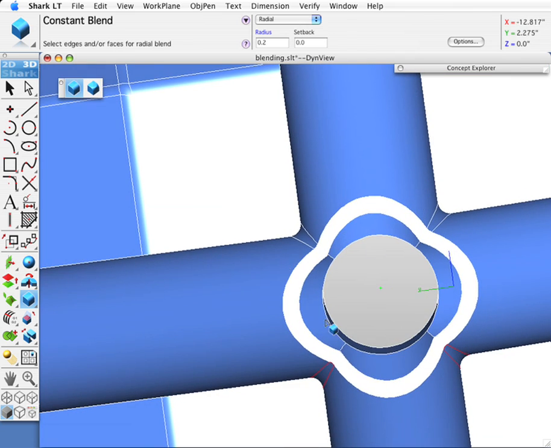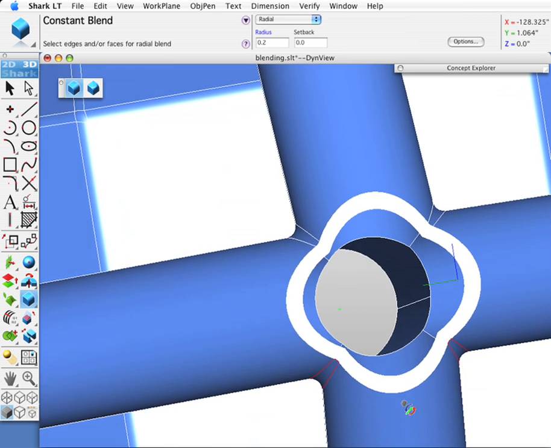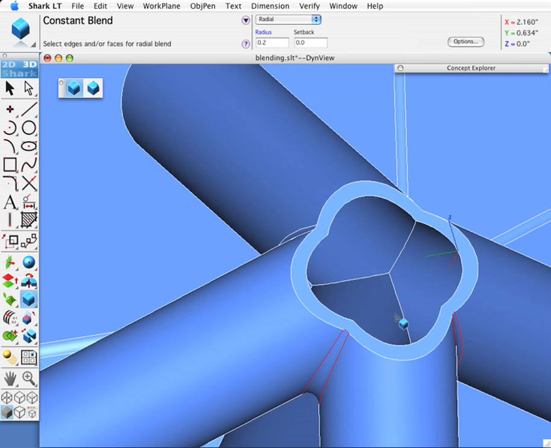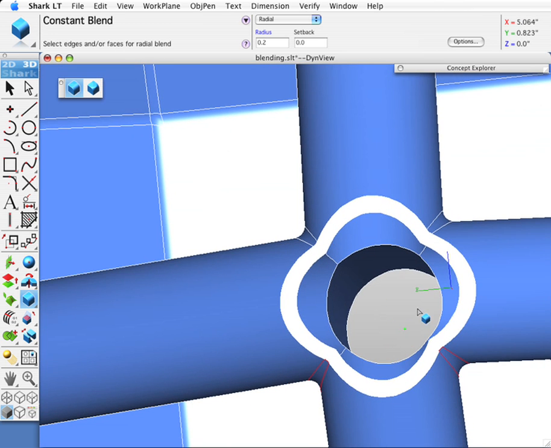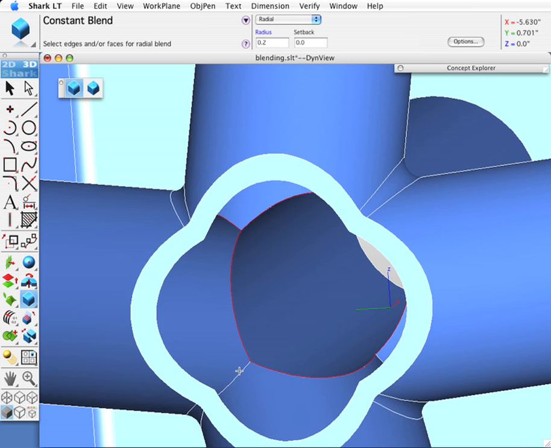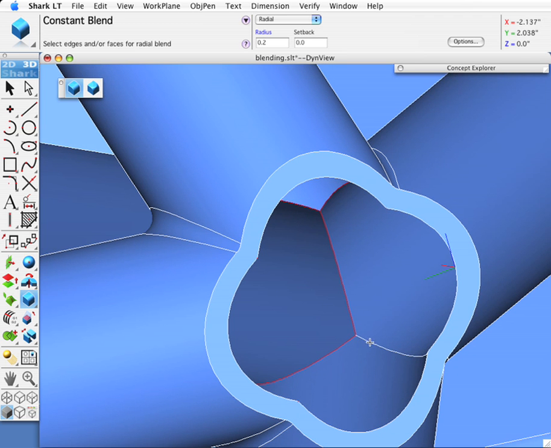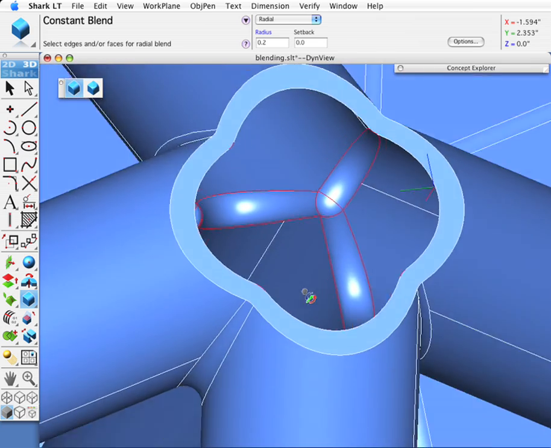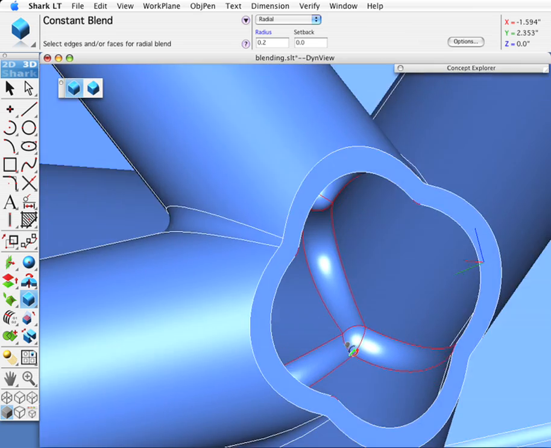And now let's blend the inside as well. This is going to be interesting because we're going to blend these edges and these vertical edges at the same time. Let's select these 4 edges, and now the vertical edges: 1, 2, 3, 4. And you can see the very complex blend that's created at the inside of these intersecting tubes.